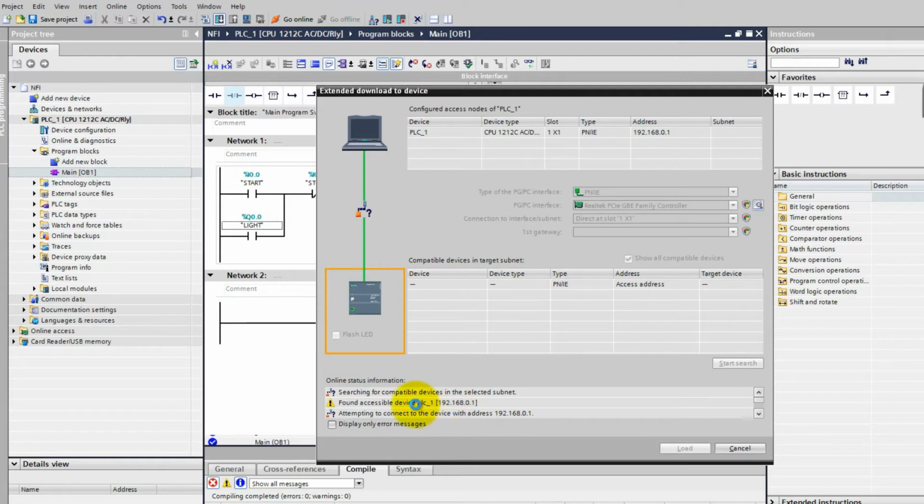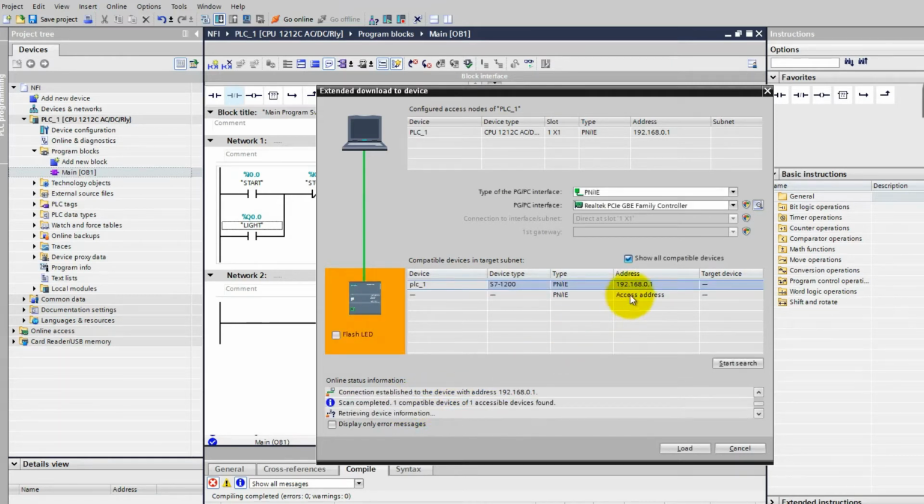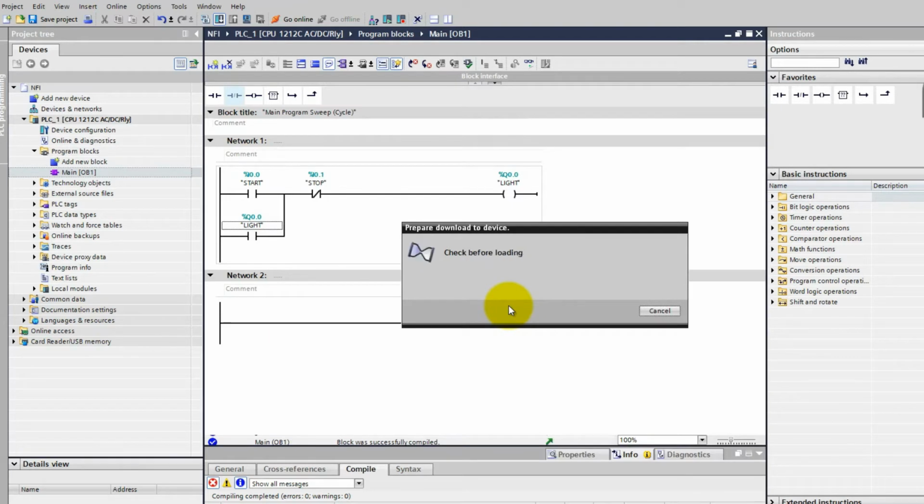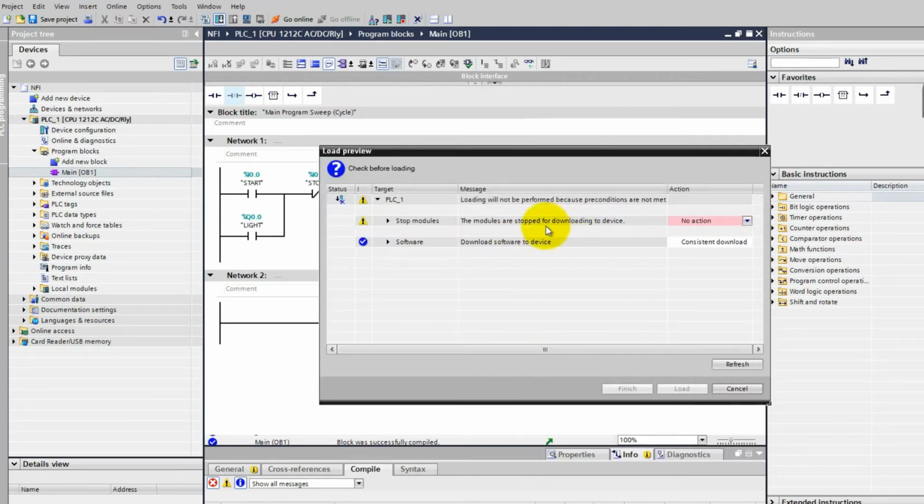Okay, so it found one PLC here, so it will show that here. This is my PLC device, S7-1200, and I can load that. This is done just once because this is the first project we are making. It says that the PLC should be in stop mode for downloading. The modules are stopped for downloading, so it's okay.